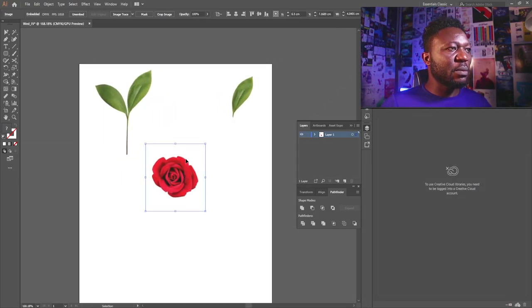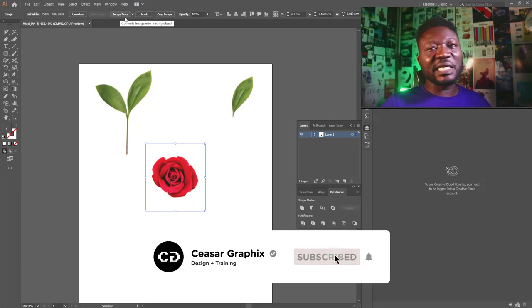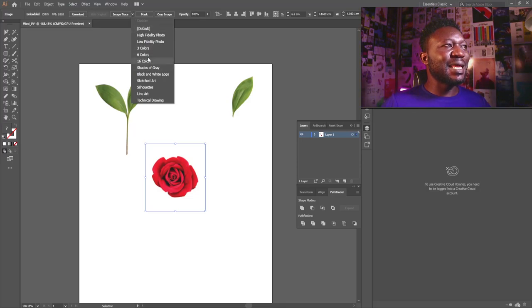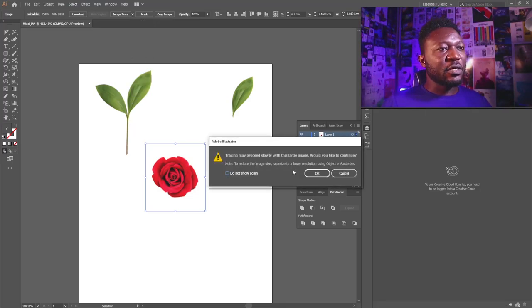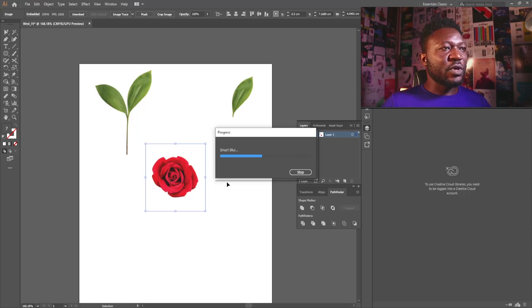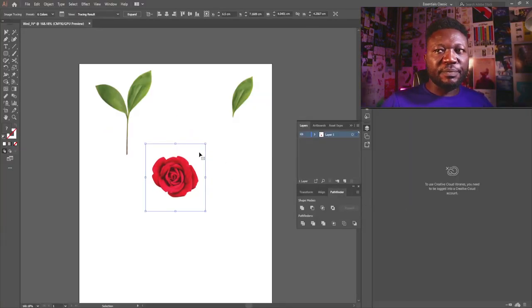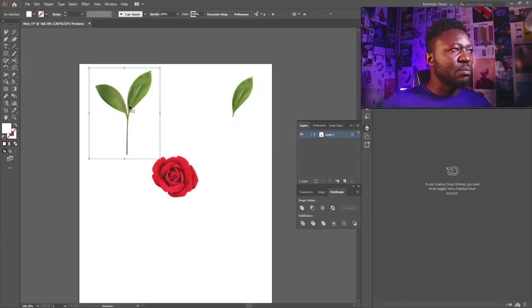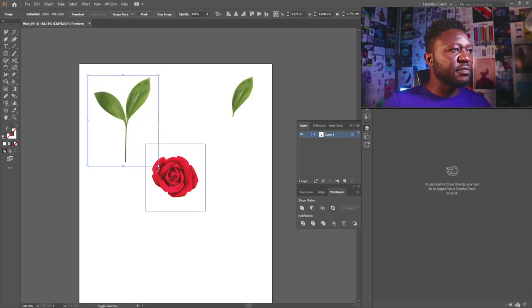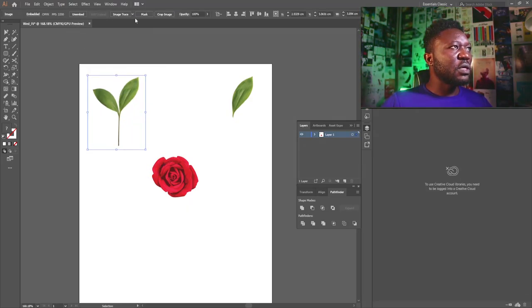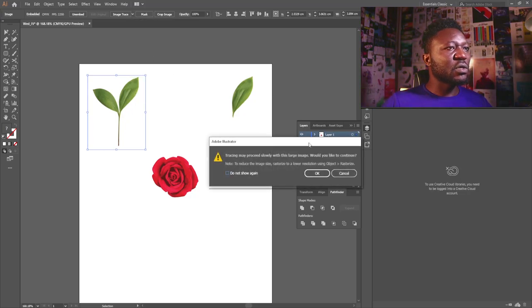All right, so then what I'm going to do now is go under the image trace button here. Now click on the drop down arrow and select six colors. All right, so Illustrator is going to give you this prompt message. Just hit the OK button and wait for Illustrator to do its magic. All right, so then I'm going to make the same move on the leaves. So I'm going to scale this down. Go here, select six colors again.